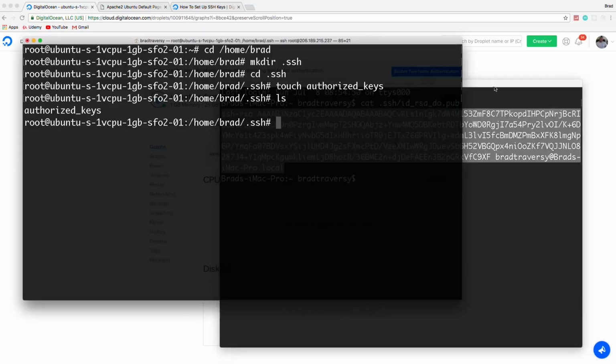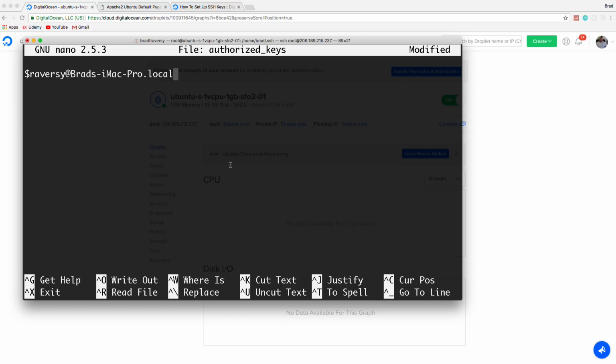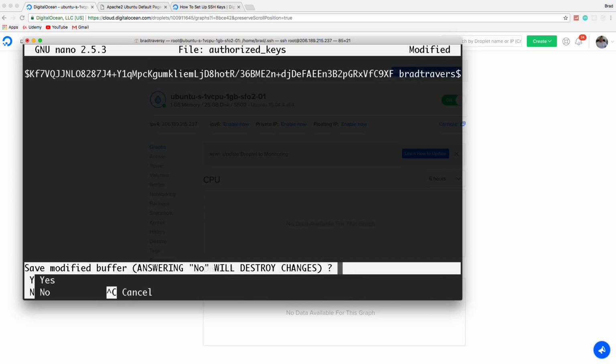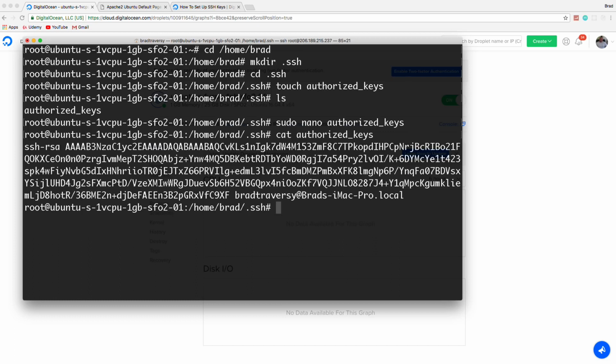And then we're going to go over here and we need to get this key into the authorized keys file. So what I'm going to do is sudo nano, which is a terminal-based text editor, and then authorized_keys. Okay, so now I'm just going to paste in my key. You can't see it all, but it is here. If I go over, you'll see it's all here. So I'm going to save this with Control X, say yes, enter, and now it should be in there. So if I do a cat authorized_keys, now you can see that it's in there.